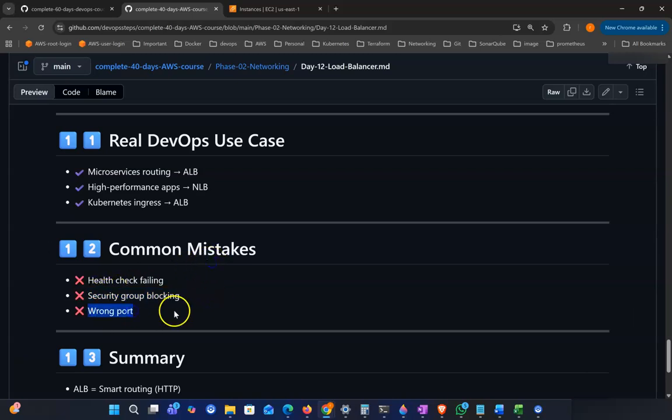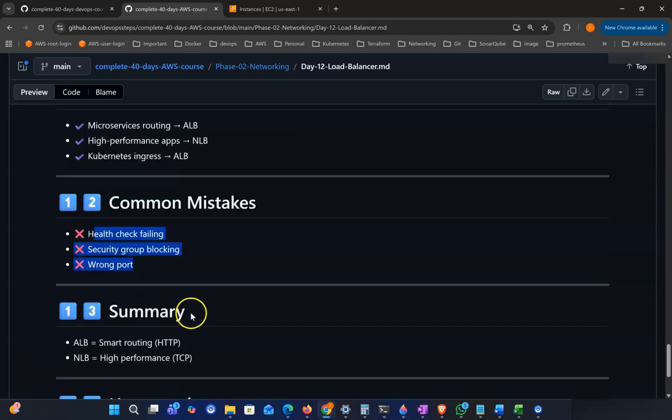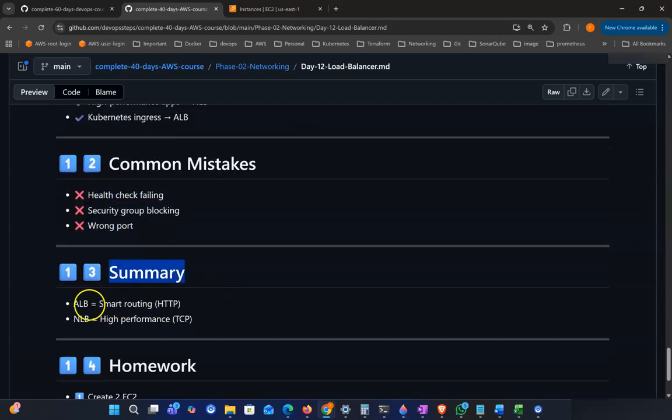And sometimes we use the wrong port. For example, we try to enable HTTPS, which works on 443, but we are allowing port 80. That way it also will not come up. So these common mistakes happen when developers work. To summarize today's class: ALB is a smart routing option and works with both HTTP and HTTPS, and NLB is high performance and uses the TCP protocol.